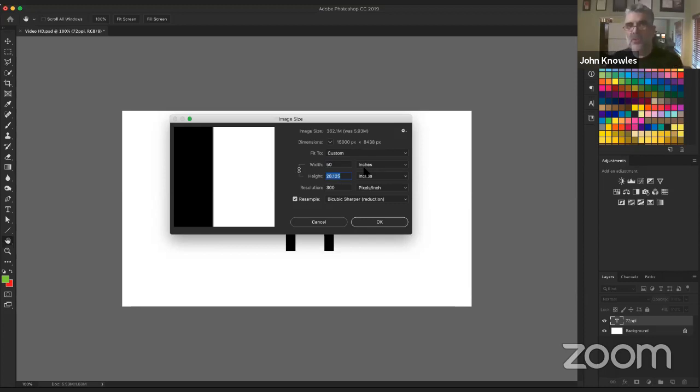All these values go hand in hand here. The minute you change one, you're changing the other. And you can see this is a monster file. This just jumped from 6 megabytes to 362 because I made it 50 inches wide at 300 pixels per inch. Now, I may want to print this. This might be a giant poster. That's fine. But again, that's for print.